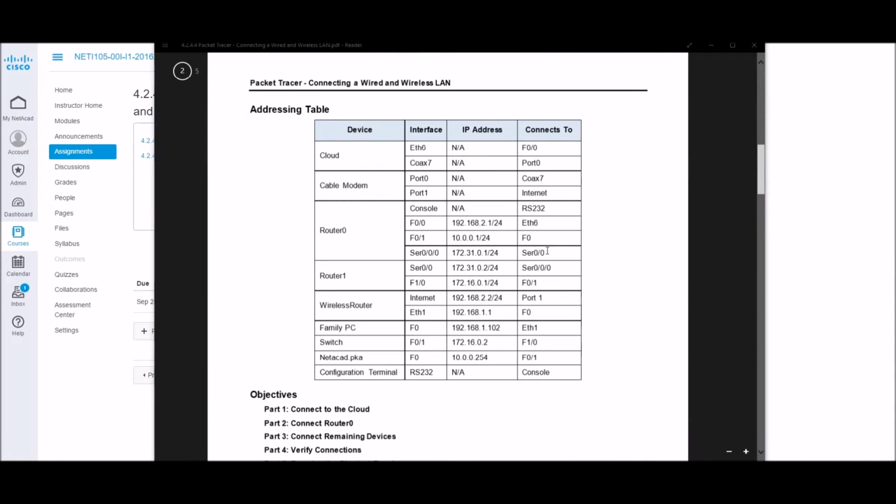And then we scroll down here. This is our addressing table. This is going to give us where it's going to connect, which ports, whether it's coax or RS-232. Right here, fiber, F01, port 1, Ethernet 1, all of that.